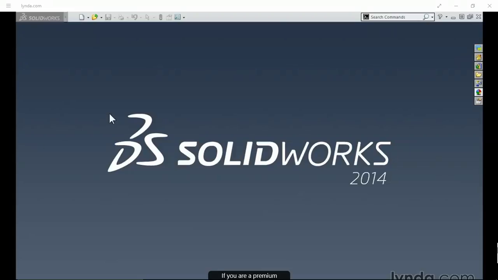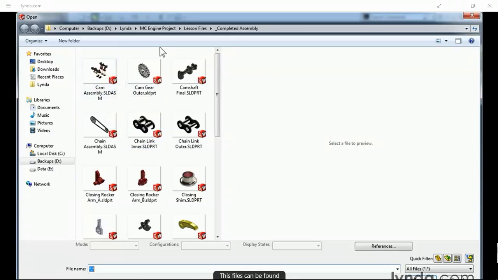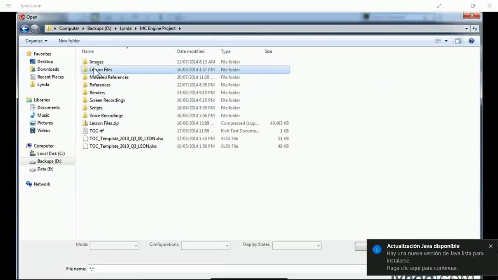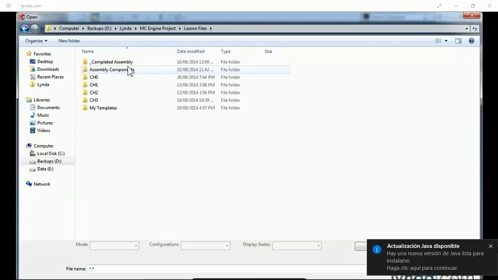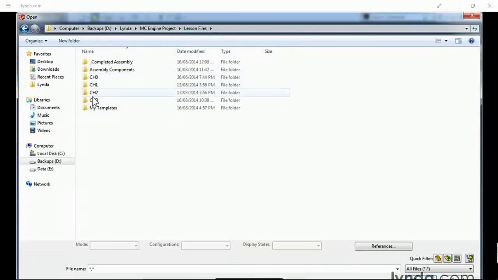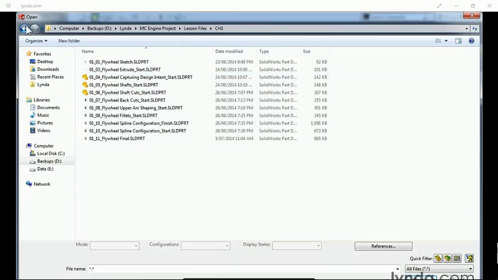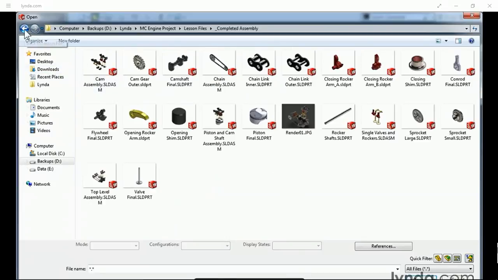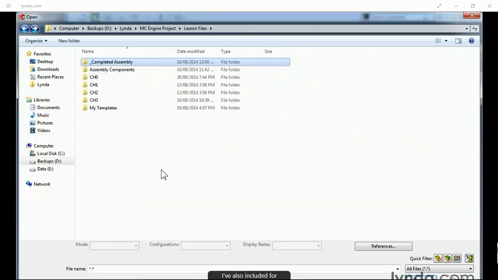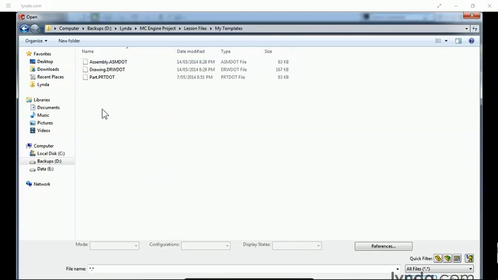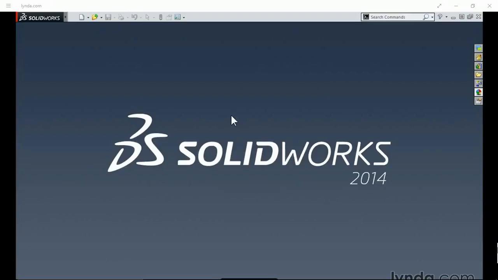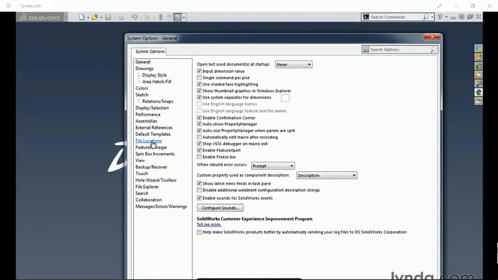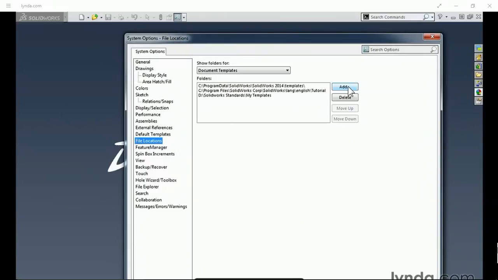If you are a premium member of the lynda.com library, you have access to the exercise files used throughout this course. These files can be found on the Exercise Files tab on the main course page. The lesson files are divided by chapter, containing files for the relevant topics that we'll be covering. We also have an Assembly Components folder, which we'll use in Chapter 3, and then a Completed Assembly folder for my completed design, which you can use for your reference.